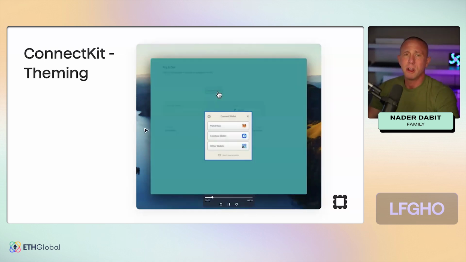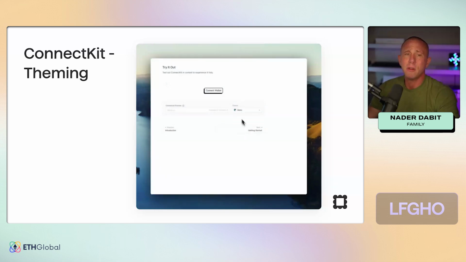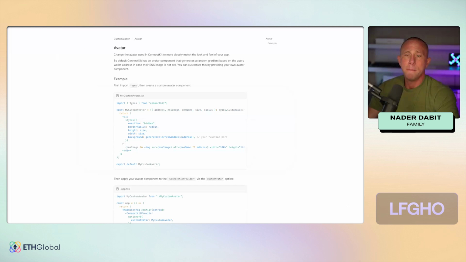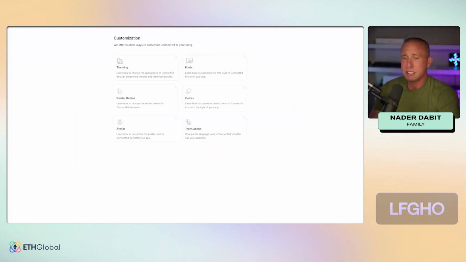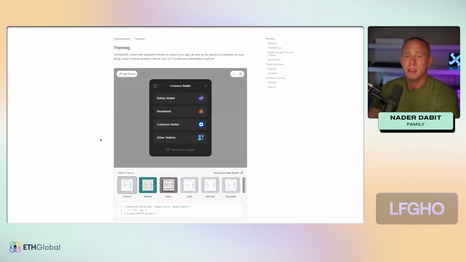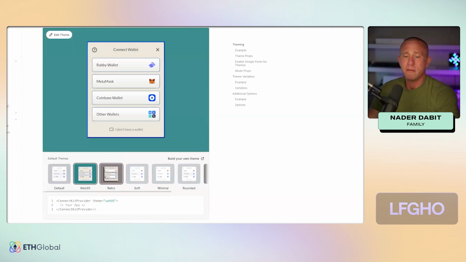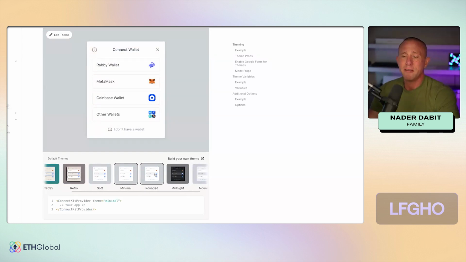So theming, this is an example of me going through some of the different themes, but I'm going to also go through that on the website in just a moment. To theme it, it's really simple. You just pass in a theme property, and the theme property would match one of the existing themes here if you wanted to get started. So there's the default theme, Web 95, retro, soft, minimal. These are just strings that you would pass in.